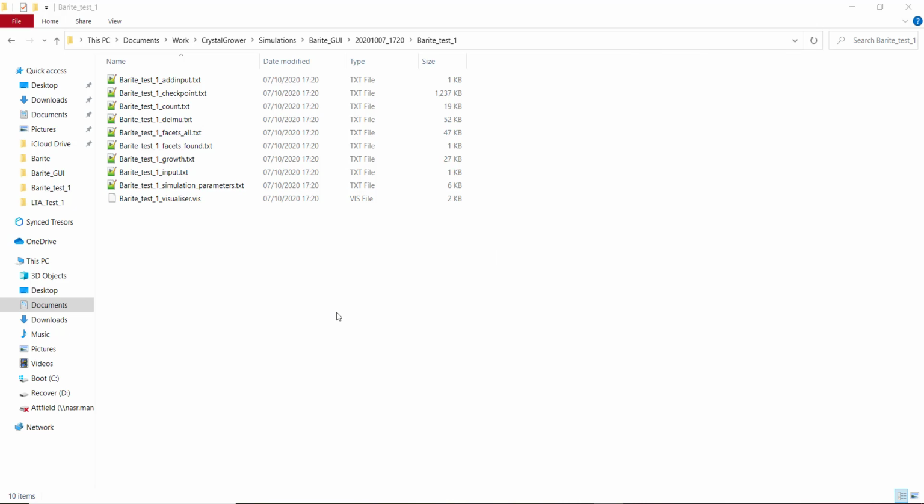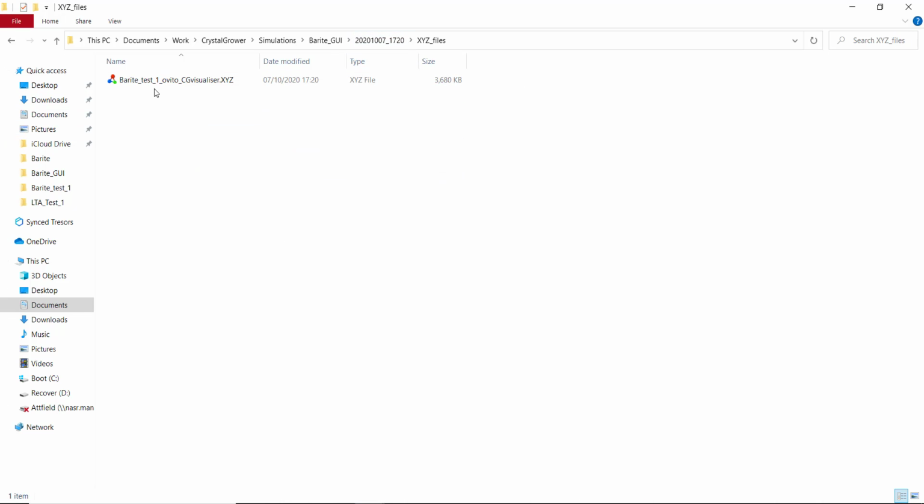So the most obvious file, which I haven't shown here, is the Xyz file, which contains the coordinates of your species to display when you're visualizing your grown crystal. Depending on your settings in the user interface, it can be saved in a few different locations. It can be bundled with your other output files, or it can be stored in a separate folder, one level above in the Xyz files folder.